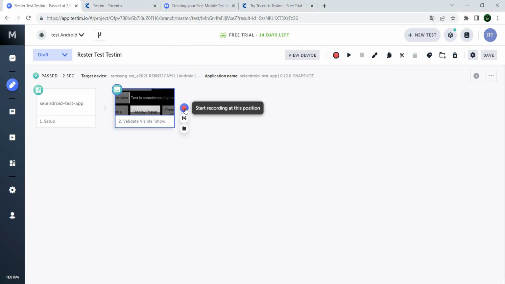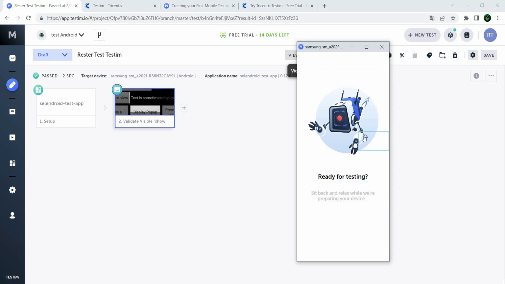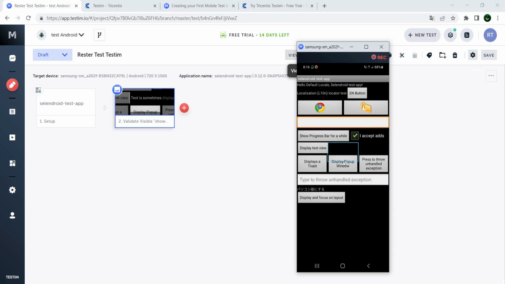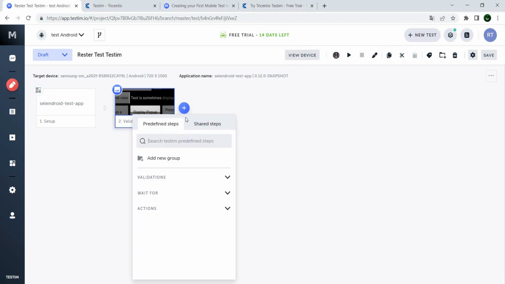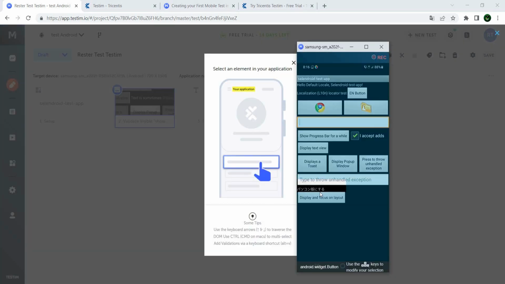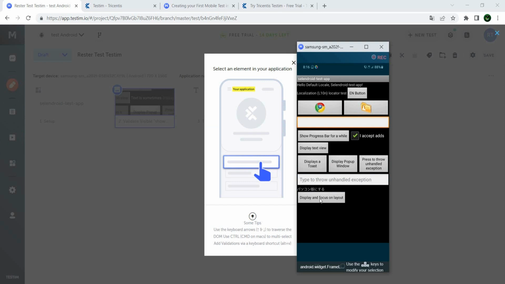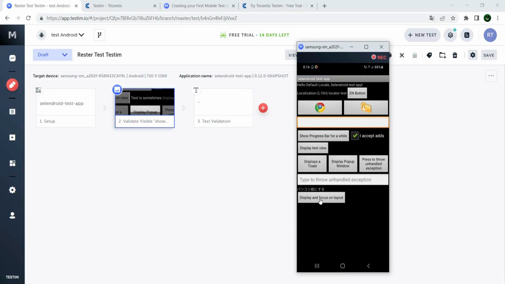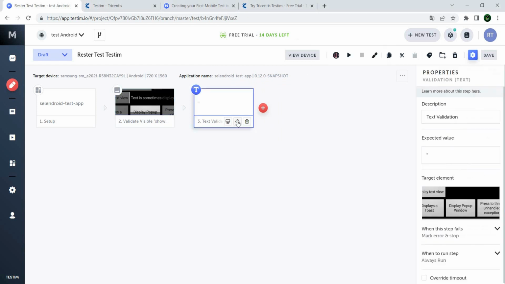So we start the recording from this position. And again, I want a step that checks for the element's text. And I want to have this one right here. Okay, this is text validation. We want to see the properties. Oh, it's not checking the best text, but nonetheless, let's save it and run it again.